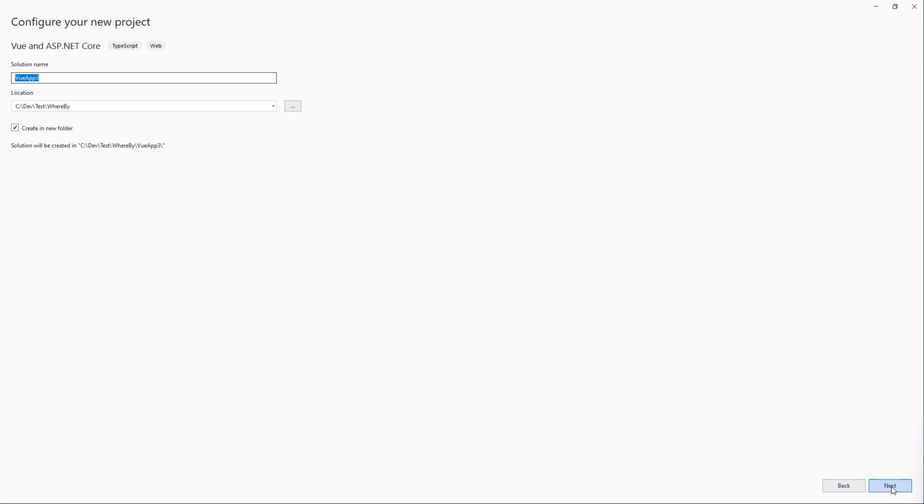So it's really pretty easy. We're just going to do a test here. We'll just keep it in this directory. All right. And we're going to use .NET 6, long-term support, and create.